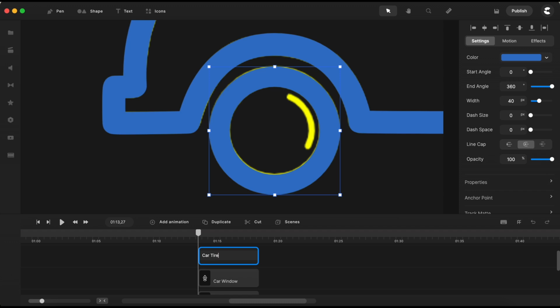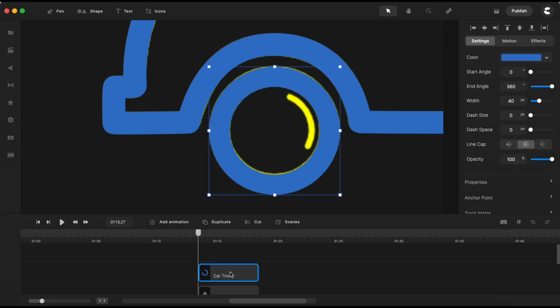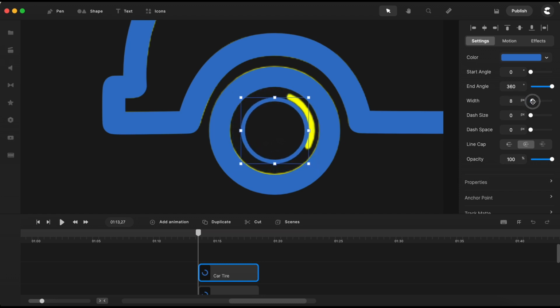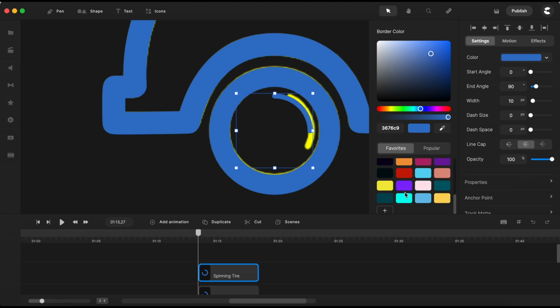Now, having the arc shape selected and by using Command D on Mac or Control D on Windows, I can easily create a duplicate of that arc shape. I'll resize this duplicate to make it smaller and adjust the arc width accordingly to match my reference guide precisely. I'll further fine-tune the shape and bring down the end angle to around 90 degrees. I renamed this element as well, Spinning Tire. And I am changing the color to this bright green.